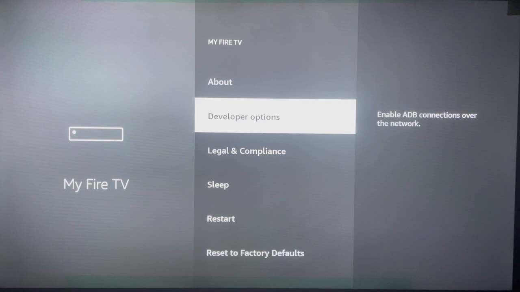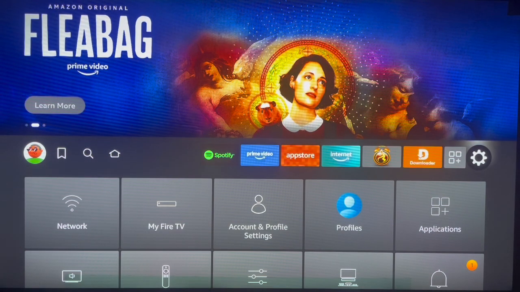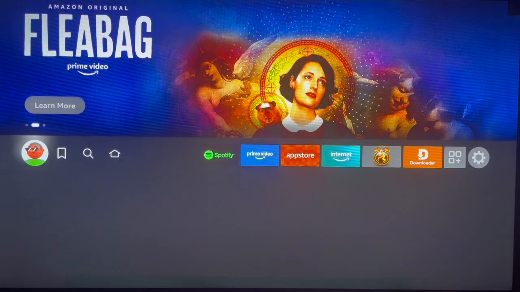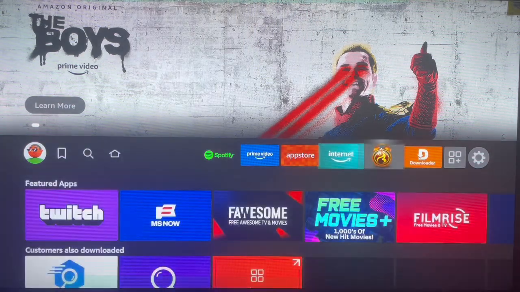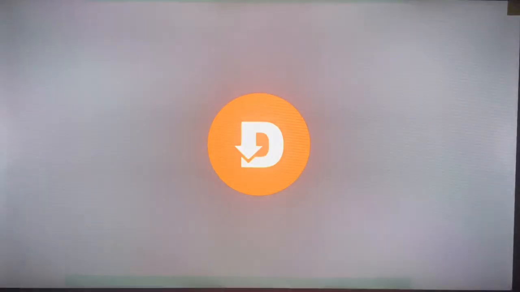So that's it, let's return home. We've done 2 important steps. We've installed downloader and we've turned on developer options. What we need to do now is to go over to the page where we can install the Kodi Forks. So what you need to do is to launch downloader.